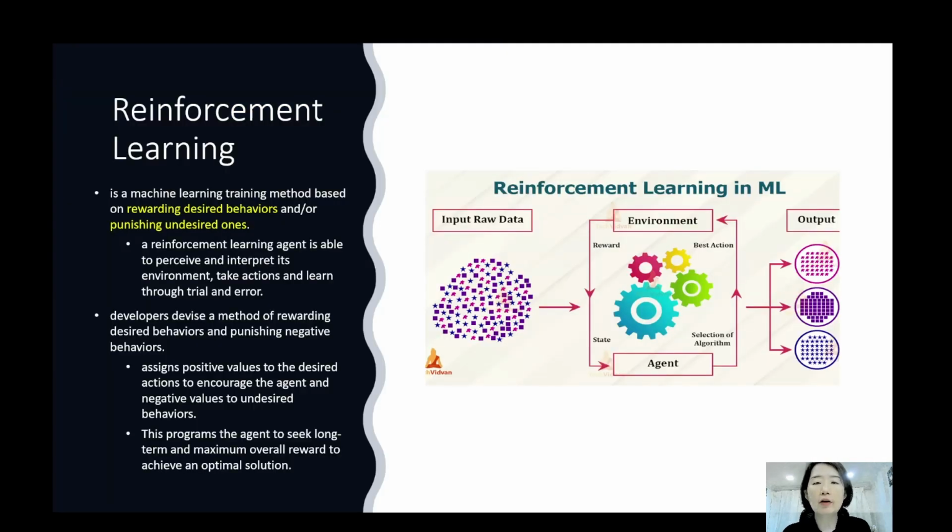The third category of machine learning is called reinforcement learning. It's a machine learning training method based on rewarding the desired behavior but punishing the undesired one. A reinforcement learning agent is able to perceive and interpret its environment, the data set, take action, and learn through trial and error. So you give it the raw data set, and this agent is going to base on the environment, the data set, and reward the correct behavior, but punish the undesired one.